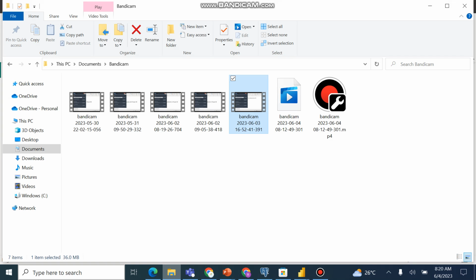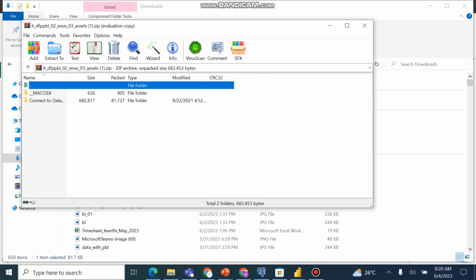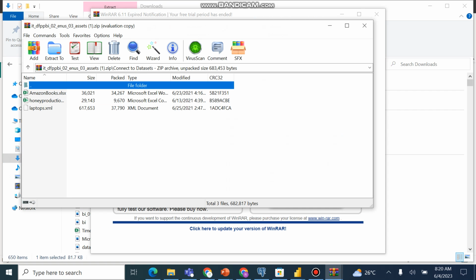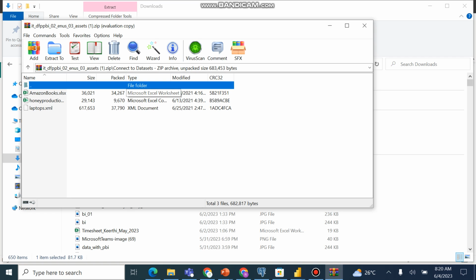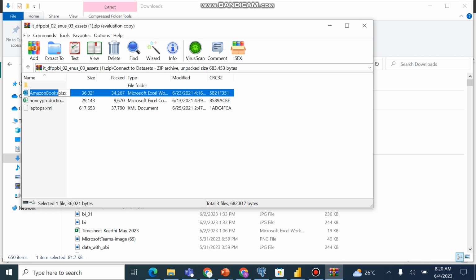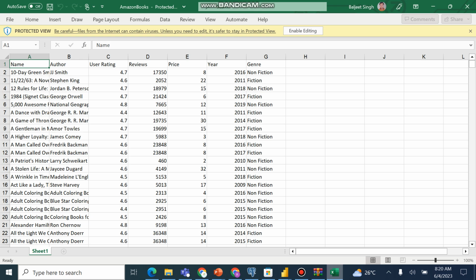We will go here. We will go to the Downloads, and we will go here where we can see there is an Amazon book Excel file. This file is basically an Excel file on which we will do work in our coming video. Now I will help you understand what type of data set it is. You will find the link to this in my description box of the next video or this video too.